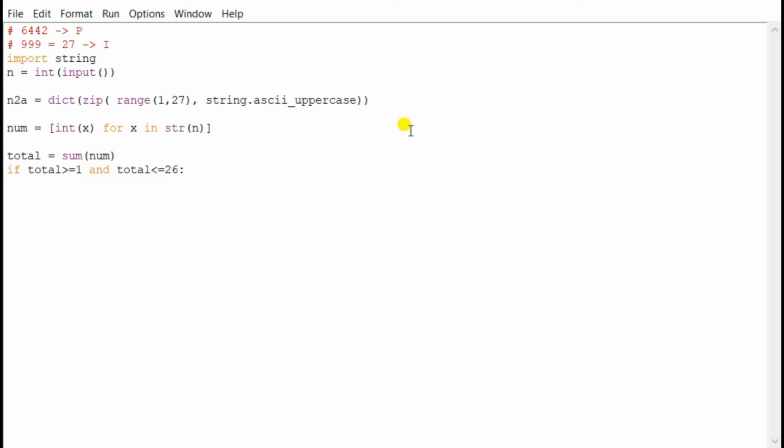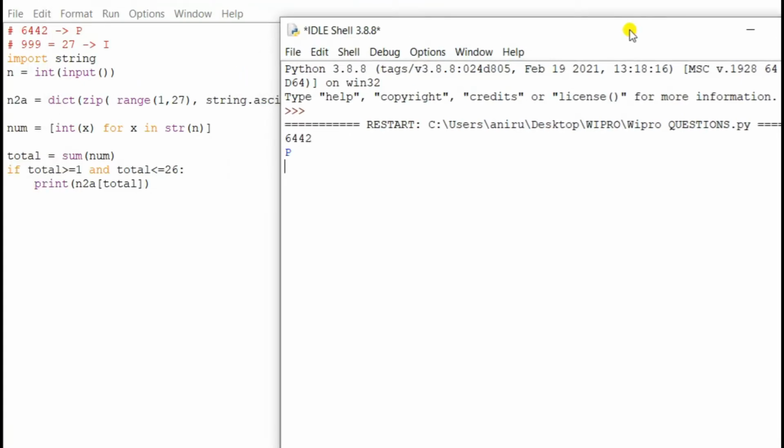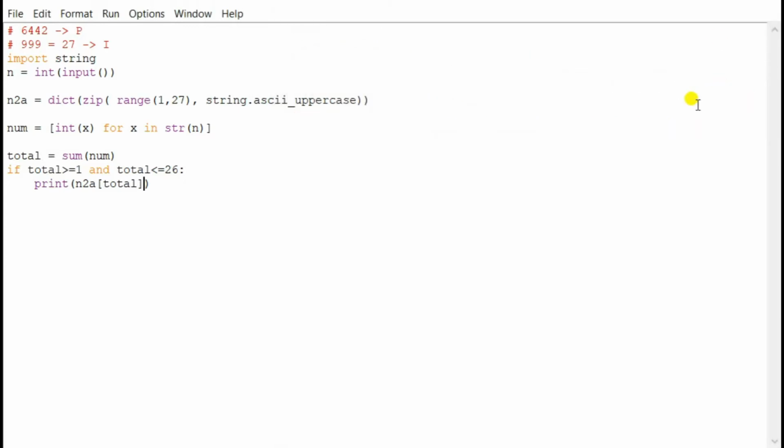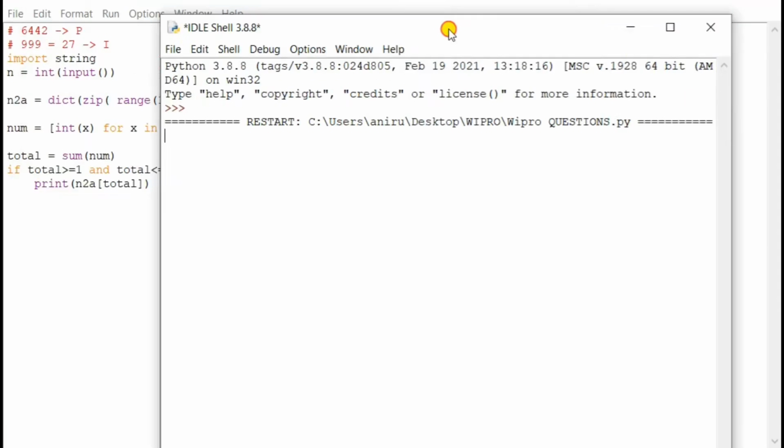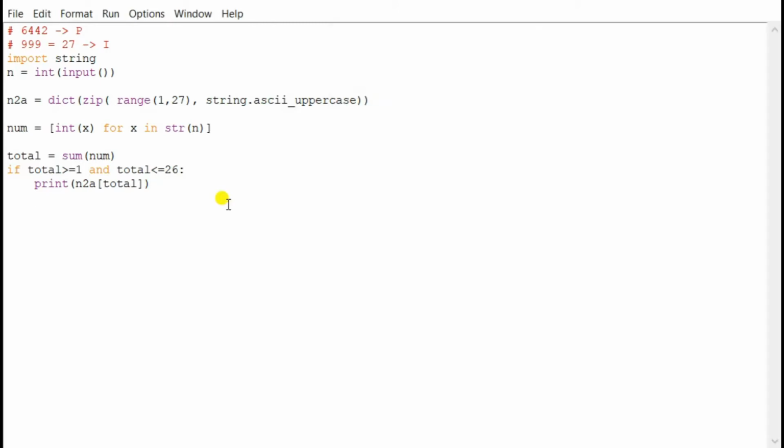Okay, so if the number is lying between 1 to 26, now we have the dictionary with the key value pair of what we need. So we will just print out the final output n2a of total. So we will run this. 6442 is written as P, which is basically correct, but what will it return for 999? Nothing, because we haven't given any condition to it.